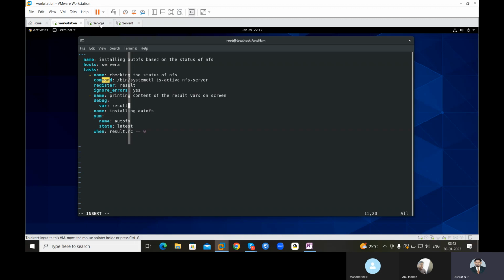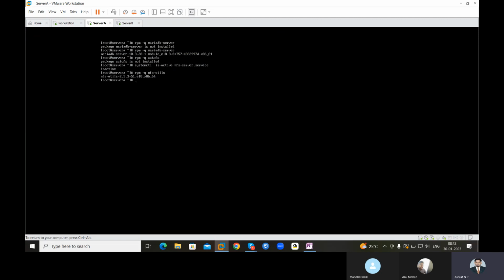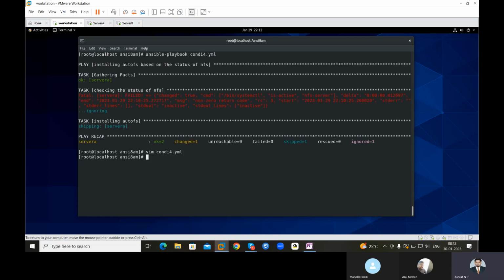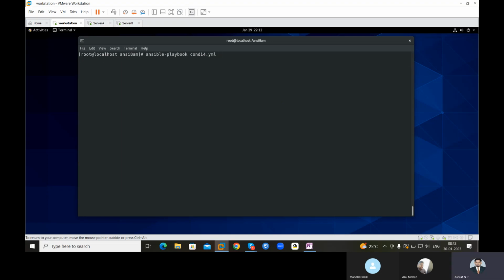The output of the first task. Now I'll go to server A and start the service with systemctl. I'll start and enable it with hyphen now. NFS started, right? Check the status now. Is it active? Yes, it is active now. I'll just save this with :wq and try to execute it again.